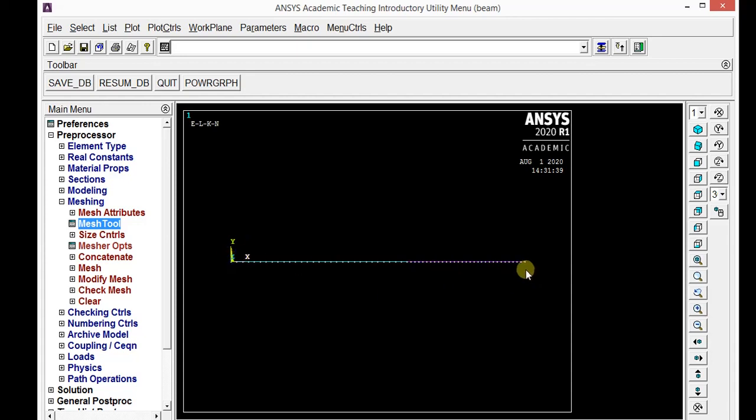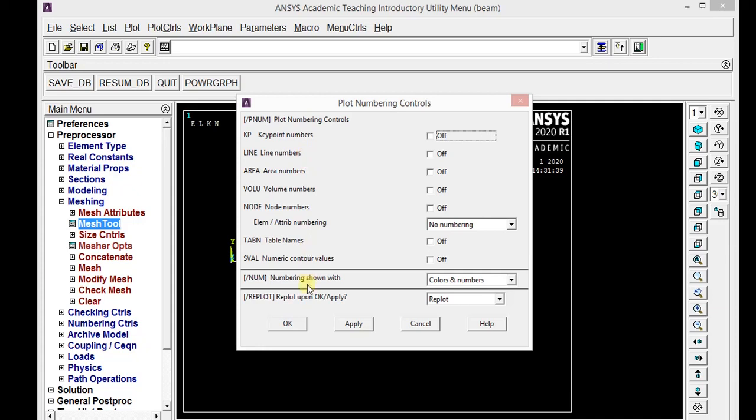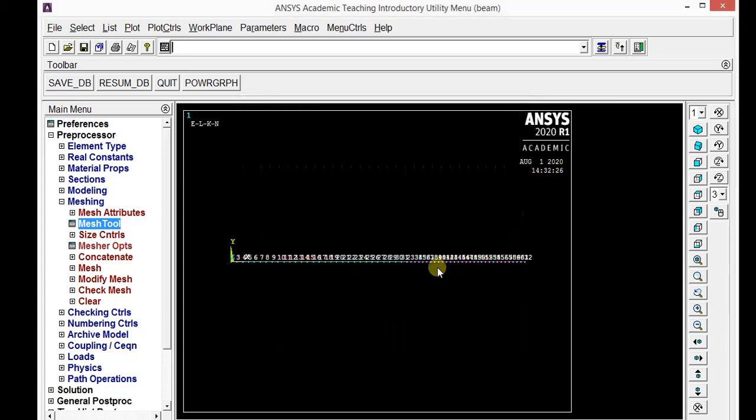Due to this discretization and meshing, the lines are divided into a number of elements as well as a number of nodes. To check the node numbers, you can click on plot control numbering. Here different options are available. If you turn the key point numbers on, you can see the key point numbers. If you click on the line numbers, you can see the line numbers. In the same fashion node numbers. So if I click on this on and click OK, you can see the node numbers.